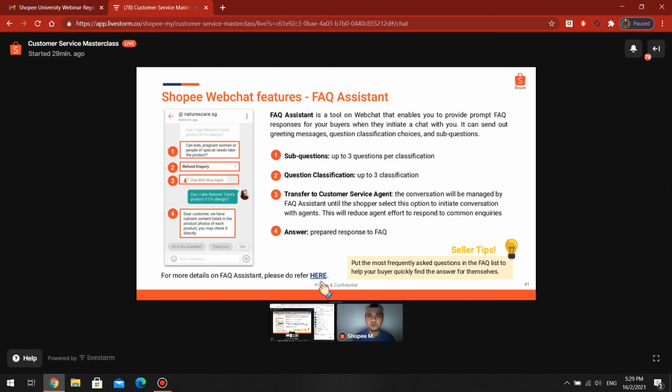Okay, so you don't have to worry if the buyer continues chatting with you through the FAQ. The FAQ is the one that keeps replying. It won't affect your chat response rate. But if suddenly the buyer clicks chat with the shop agent, meaning they want to chat manually and directly with the seller, then only then do you have to reply to that particular question. Okay.